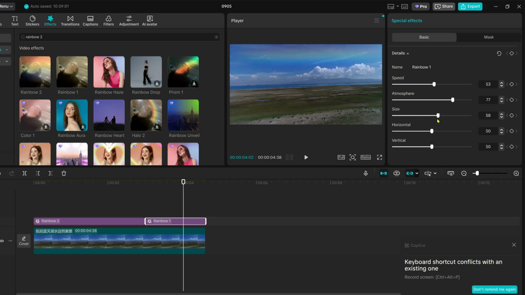I want to place it on the sky, and here is the direction you can set, horizontal, or either you can adjust to the vertical. It's up to you. Just play it and you will find your desired results.